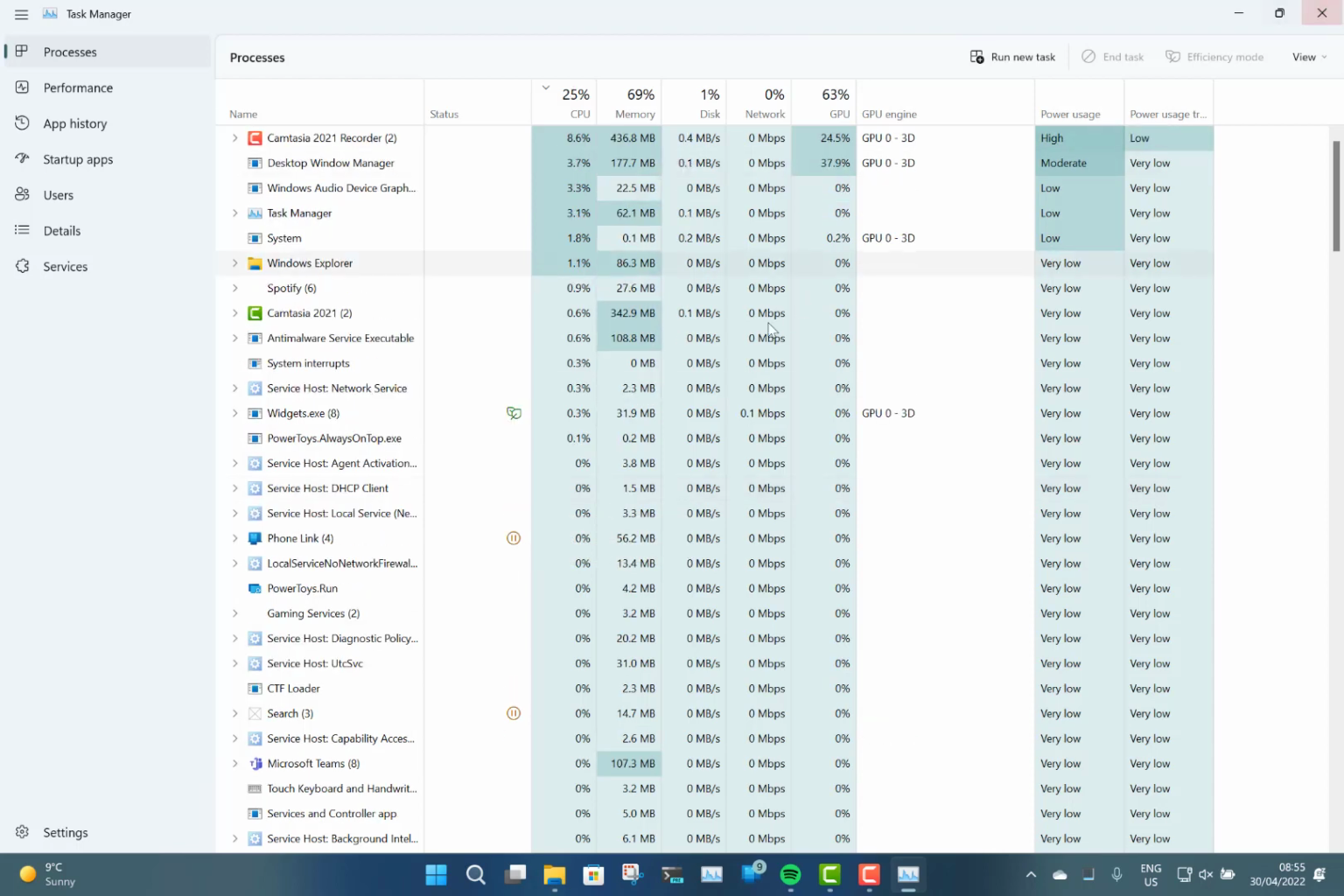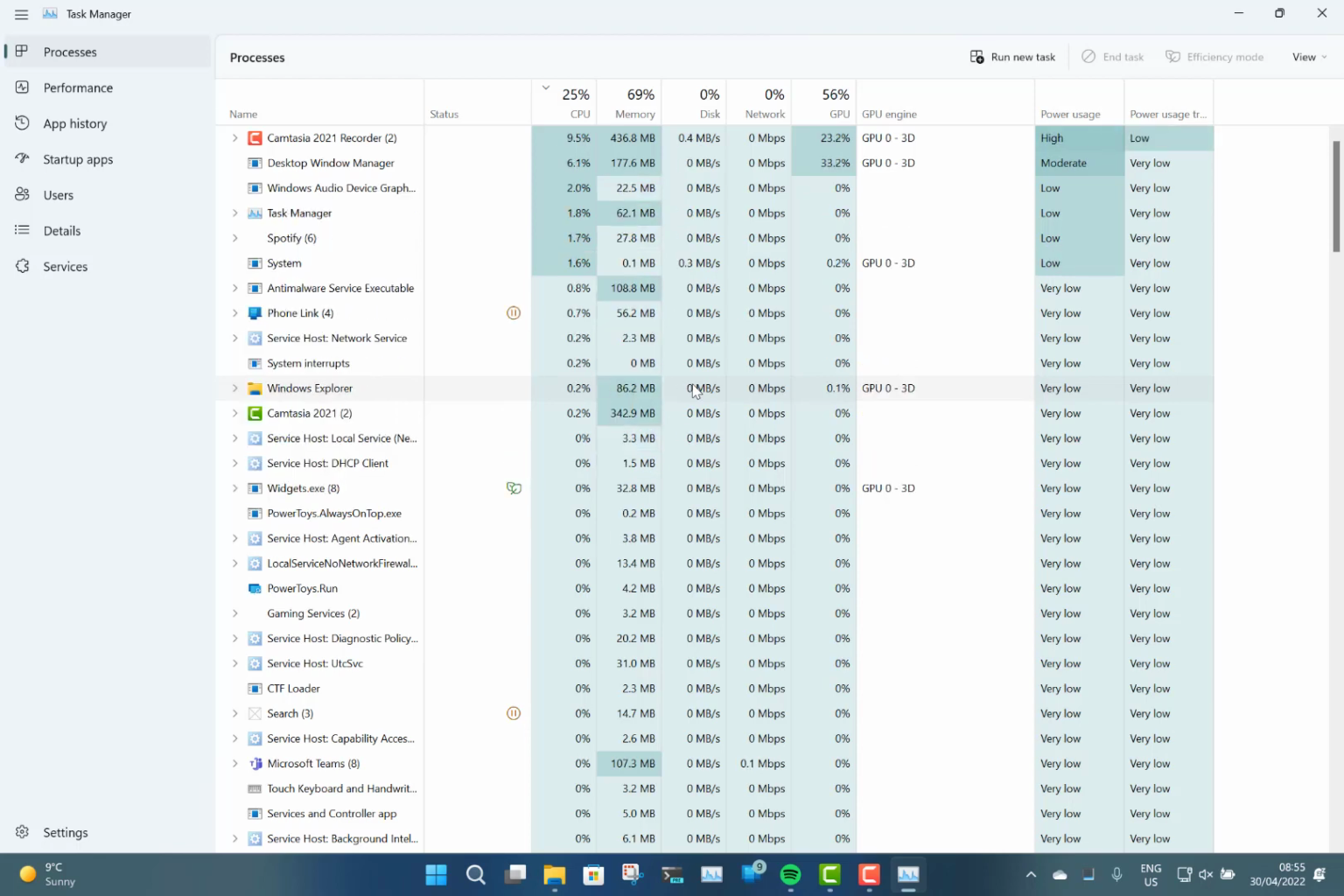But the main thing with this build is the updated colours, the removal of the tablet features, which I'm a bit disappointed about, and the File Explorer changes.